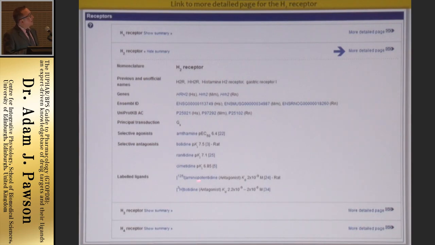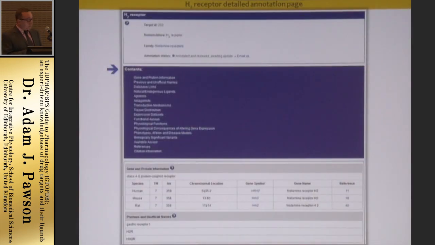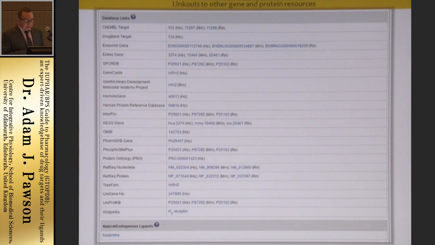From the Concise summary page, you can also navigate to the more detailed page for the H2 receptor. And this is what the top of the H2 receptor detail page looks like. And there's a table of contents which you can click on to take you further down into the detailed view page. So here you can see this is all the information that's provided for the H2 receptor, starting with gene and protein information, and then synonyms or previous or unofficial names used for this receptor. And then this is an extensive list of link outs to other databases where you can get a vast amount of information about this receptor.